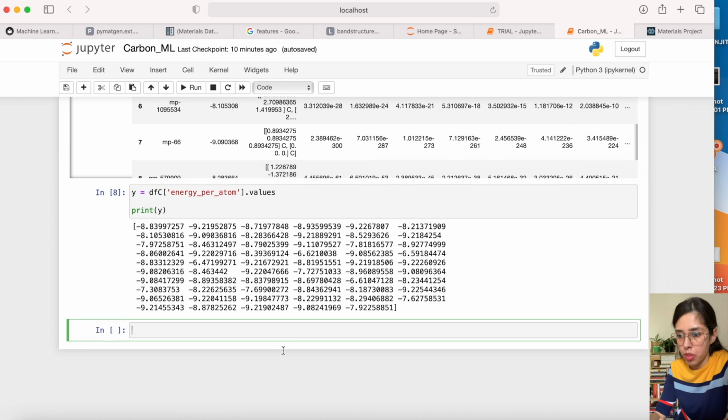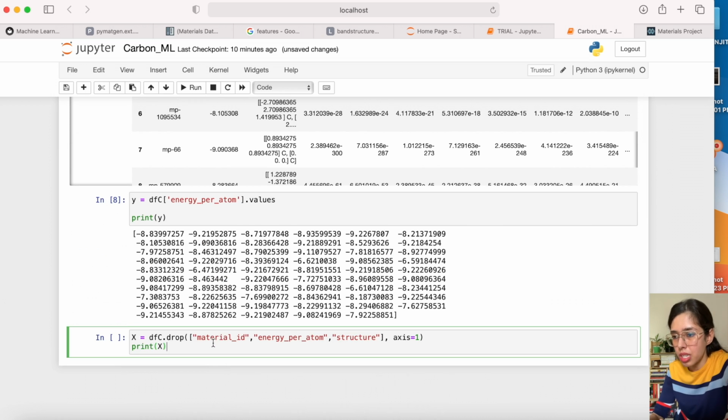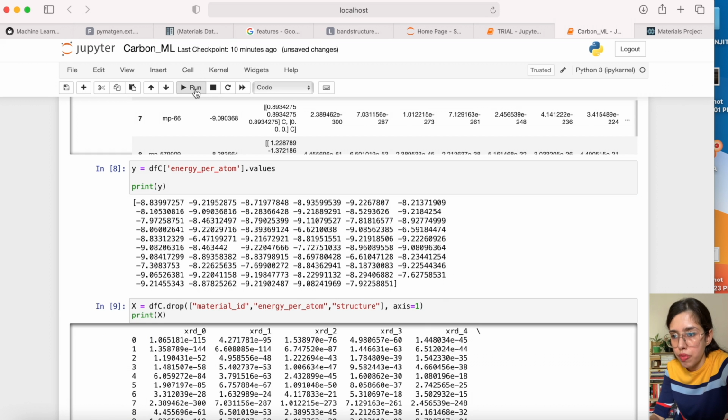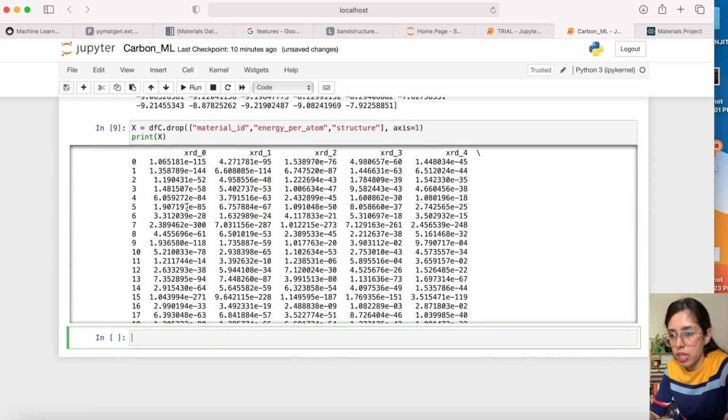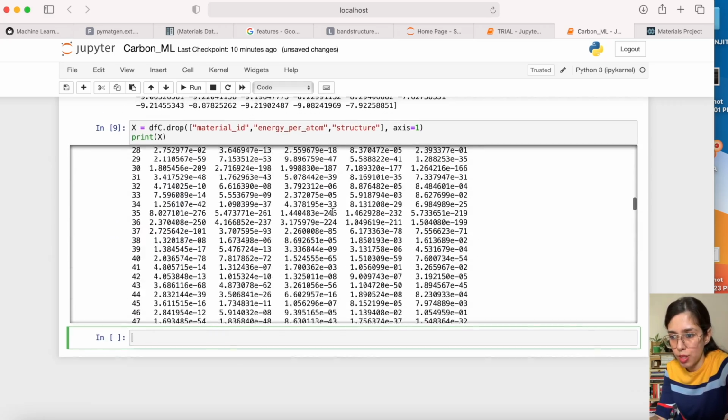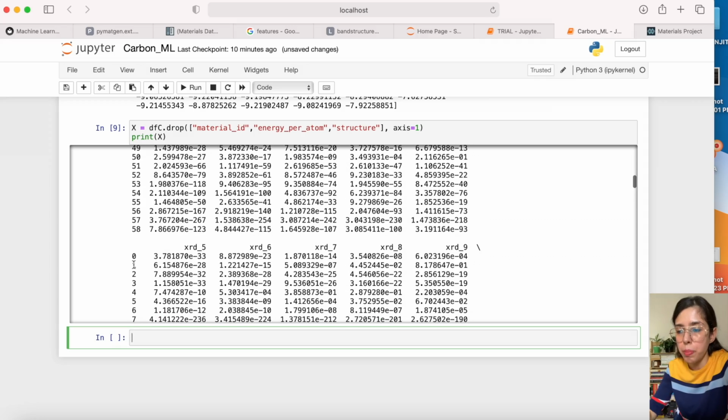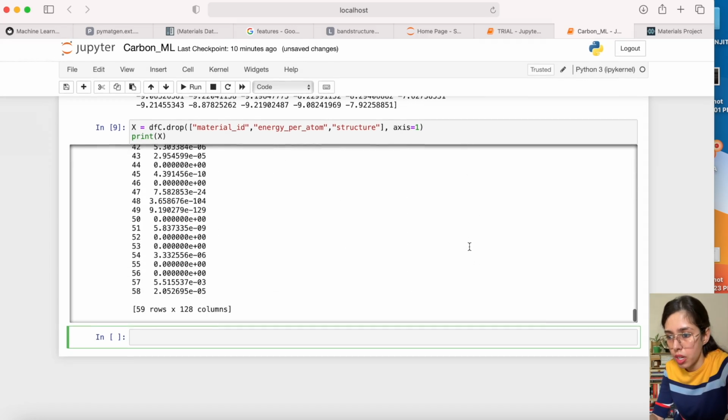Now your database contains a lot of other things. We need to drop them. So we'll use Pandas' drop feature. We'll drop material ID, energy per atom, and structure from this data frame. Now only XRD is left in my X. So this is going to be the input for my machine learning.